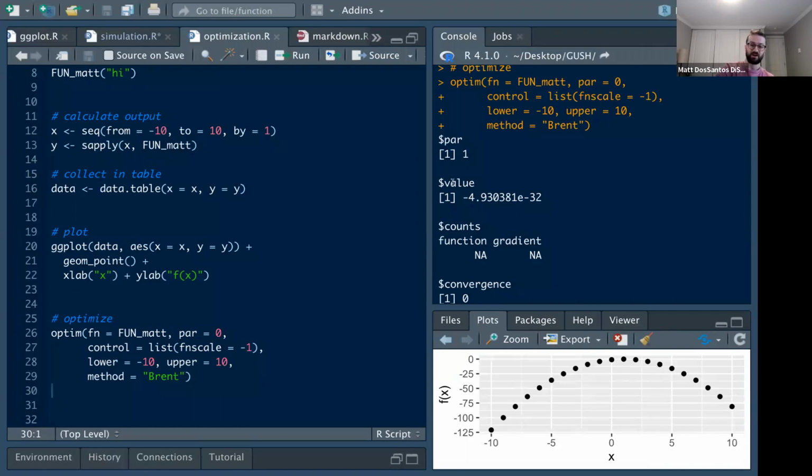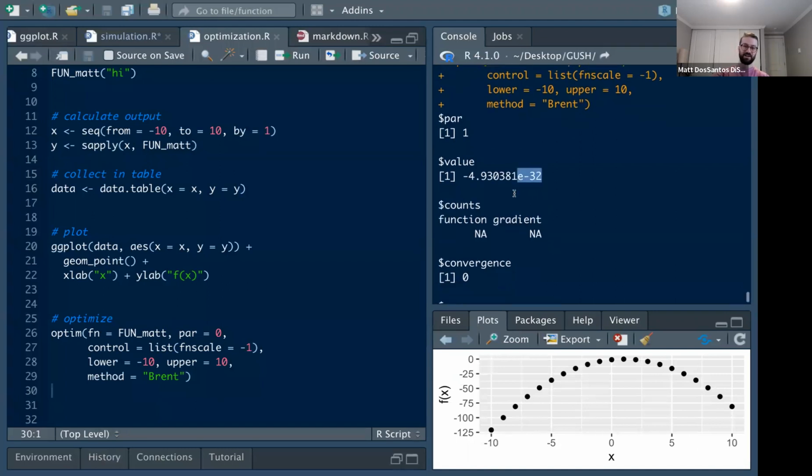This $value tells us the value of the function when x equals 1. So here we have x and here we have f of x. This thing is basically 0. This is -4.9 with 32 zeros in front of it. It's machine precision, so it's going to be a little bit off because it's like doing a search, but when you see this -32, this is basically 0.